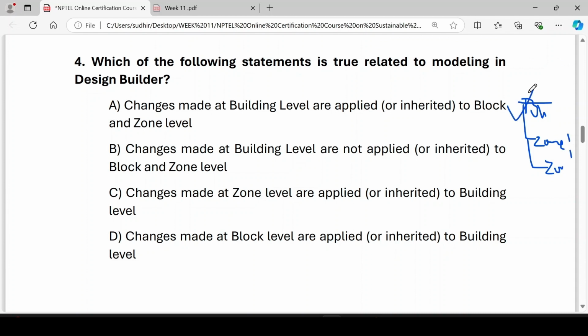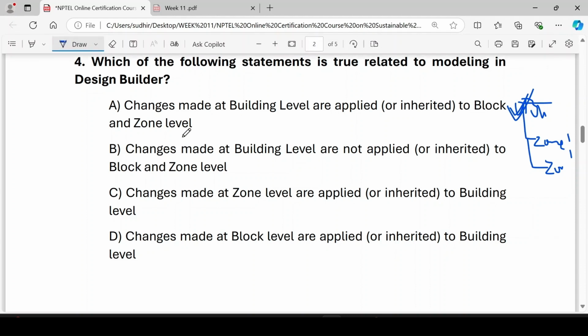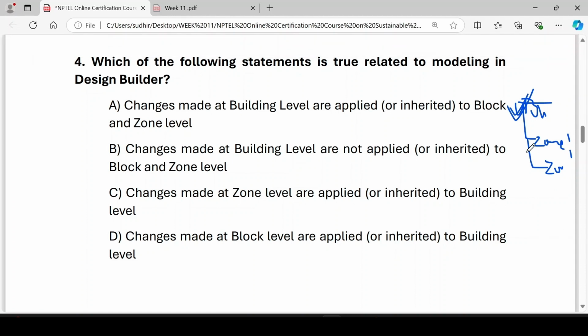Whenever you make changes at the upper level, the building level, these changes will automatically be applied to the subsections, the block and then zone levels. But if you make a change in a particular zone, it cannot be applied to the upper level. So changes in the zone level, as option 3 says, cannot be applied to the building level as a whole, because changes at a higher level apply to the lower level, but changes specific to that zone cannot be applied to the whole building consisting of all the zones.